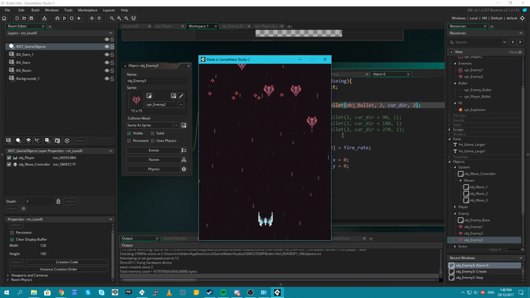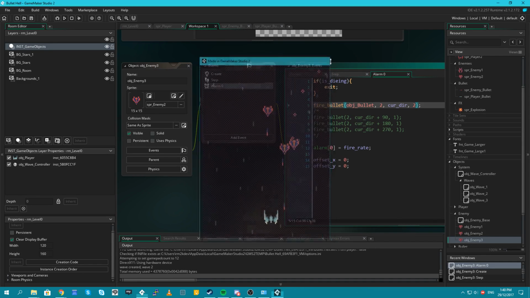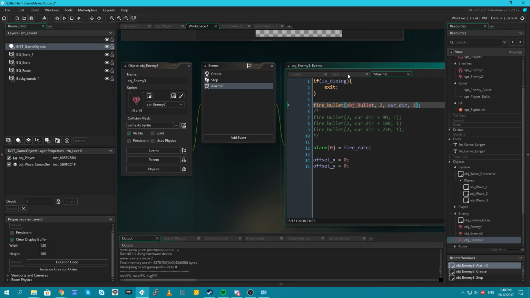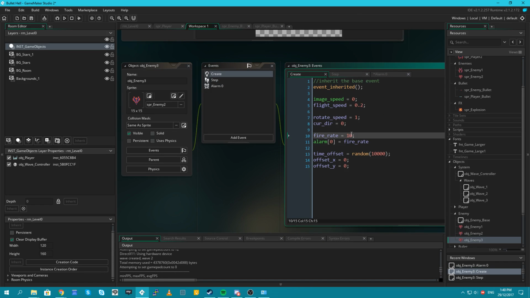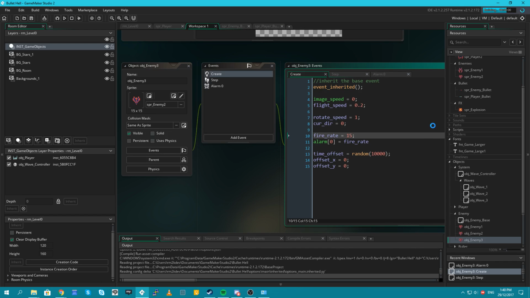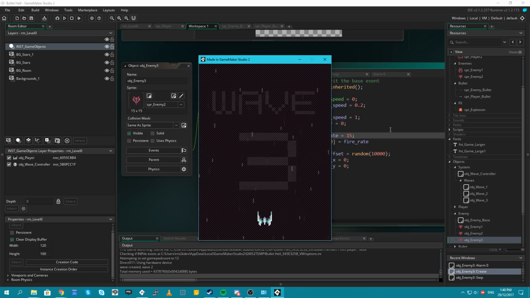Right, so we've got... Oh yeah, geez, that's too hard. Let's go back to 1 and decrease the fire speed ever so slightly. Okay, let's have a look at that. That's manageable.